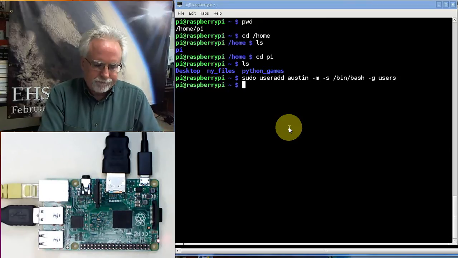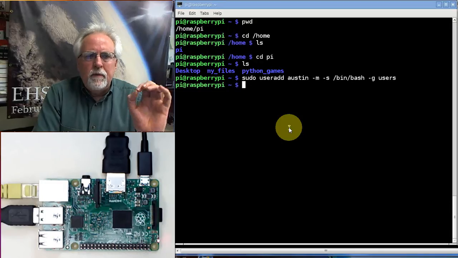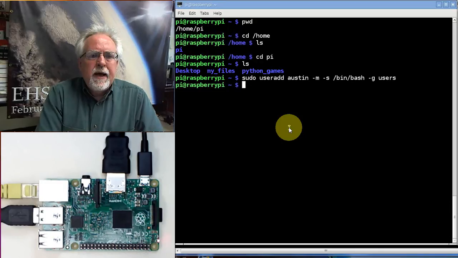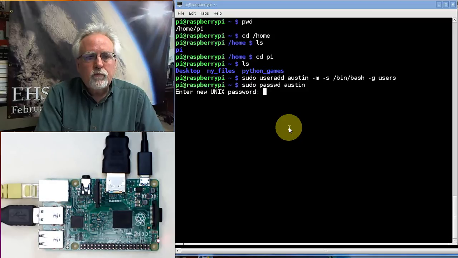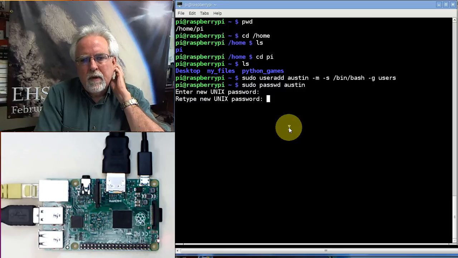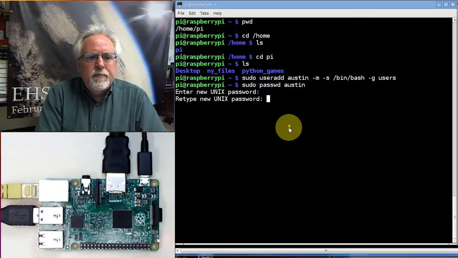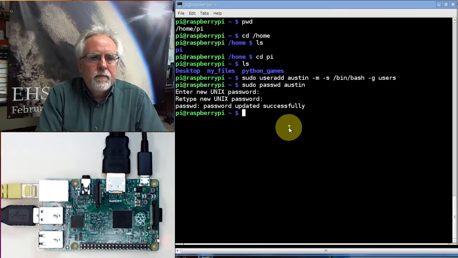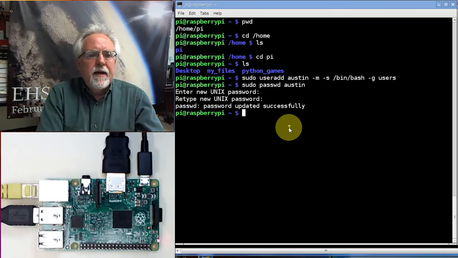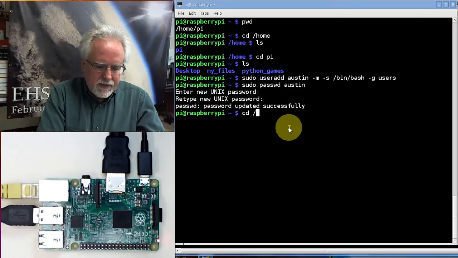Okay, boom. Now, before I go on, I need to give him a password. So I need to say sudo passwd, and then who am I giving a password to? Well, I'm giving a password to Austin. What do I want his password to be? Cat, because that's easy to remember. Retype the new Unix password, cat. I updated successfully.